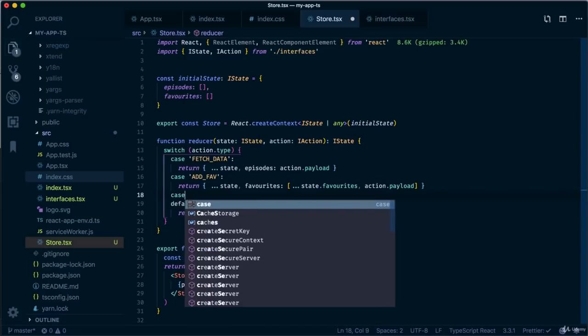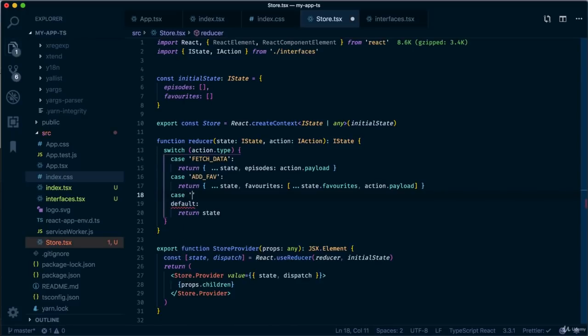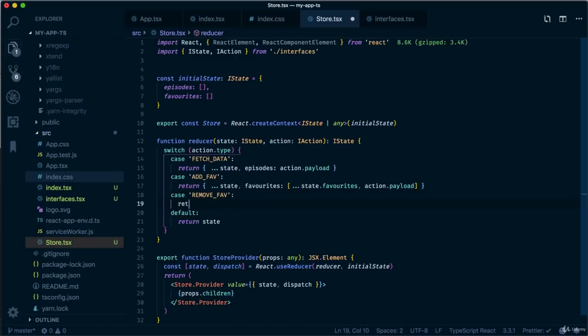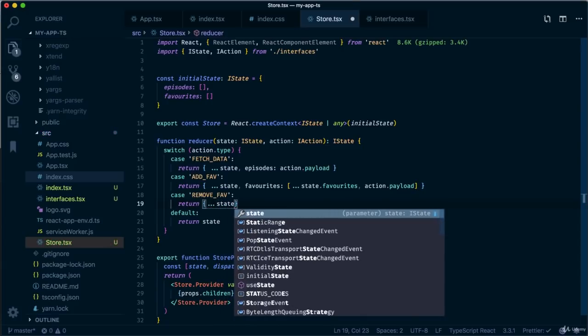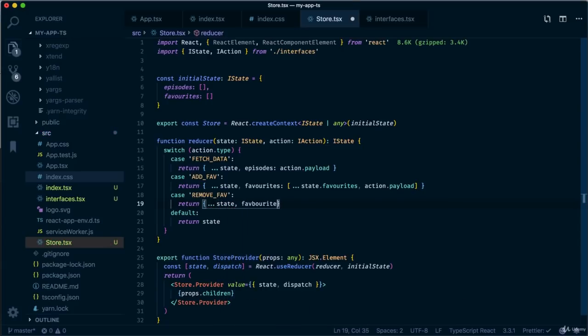So let's create this case, which will be called remove favorites. And all this is going to do is return the state that already exists. But for our favorites array, what we're going to do is replace this whole array with what's passed in our payload.